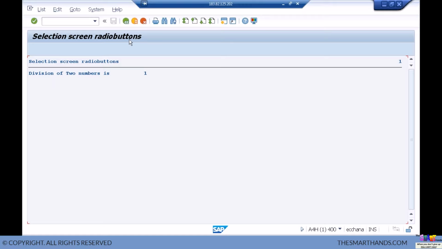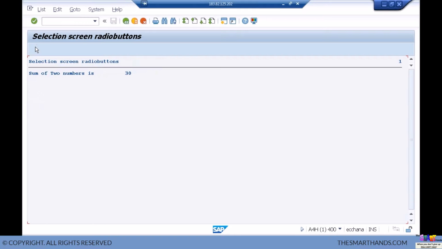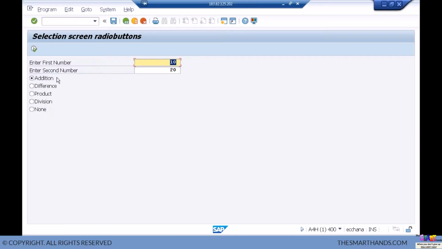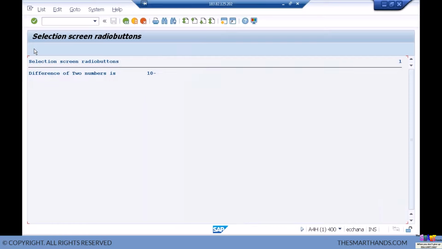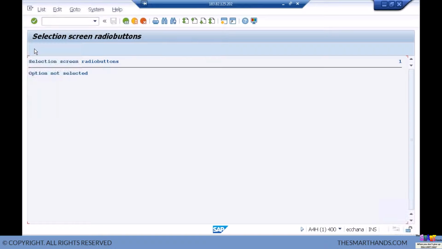Okay. Now I'll choose addition. What I got? Sum of two numbers is so and so. I'll choose difference. What is the expected output? Minus 10. What I got? 10 minus. So we'll address that going forward. I got 10 minus, but internally it is stored as minus 10 only. I'll select none. If we click on execute, I got the message option not selected.